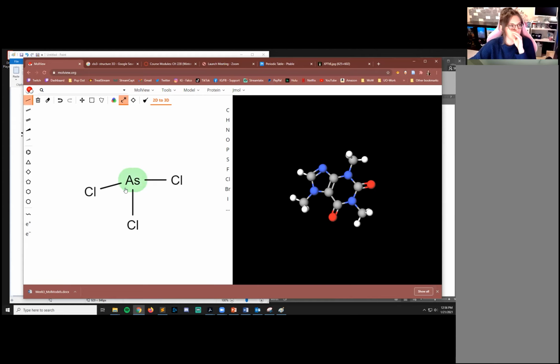For this, all I want you to do is do a stick diagram like you would do a Lewis dot structure. You also don't have to worry about lone pairs here. So basically just imagine you're drawing a stick version of the Lewis dot structure. Then here you say 2D to 3D.